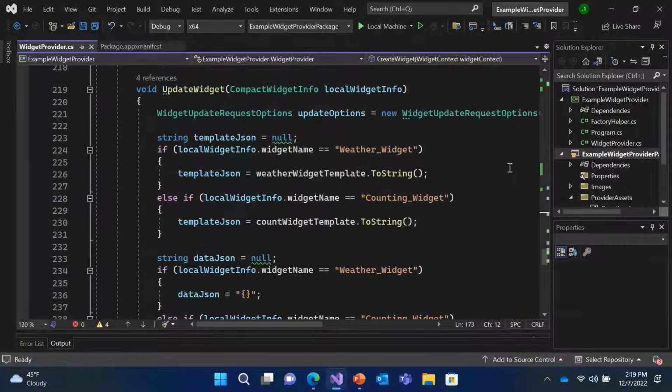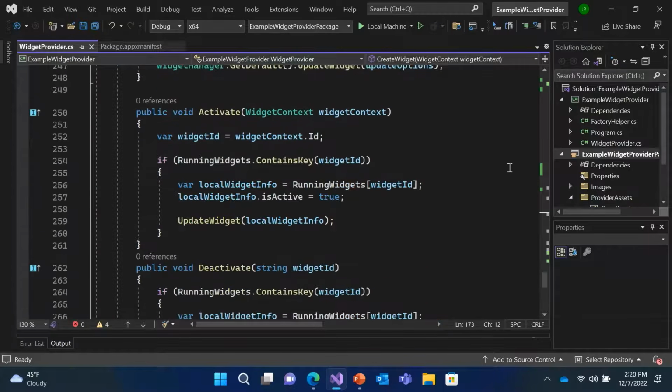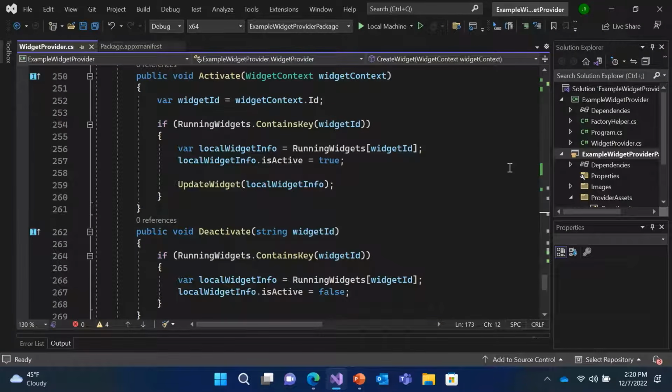We also have the update widget method, which is called anytime there's new information that your application would want to pass to the widget, or if the user requests new information via an action or another medium with your application. Finally, we have the activate and deactivate methods. These are called when the widgets board is interested or not interested in receiving updates from your widget. And this covers the iWidget provider interface, which is the second step in creating your widget.